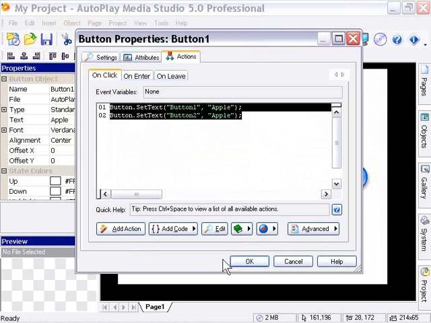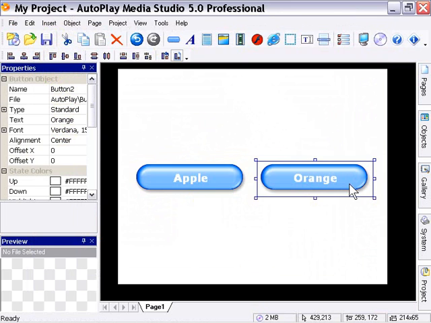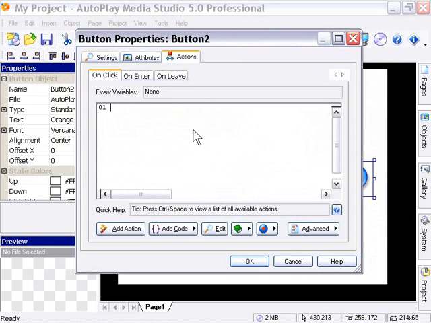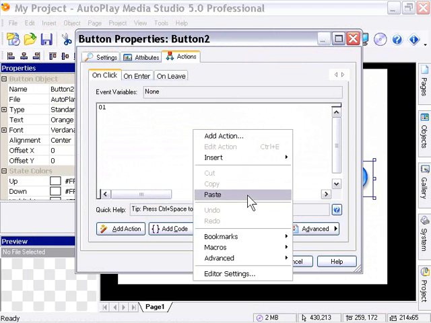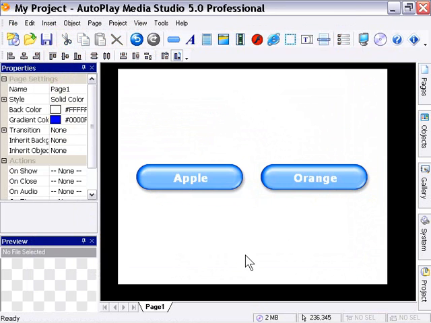Okay? So press OK, and on the orange button, the button marked orange, we'll double-click, and in the Actions tab, we'll right-click and select Paste. Okay? And now all we have to do is change this little bit here that says Apple to say Orange, and we've created a contrasting set of actions. Okay, now let's press OK and preview our project by pressing F5.